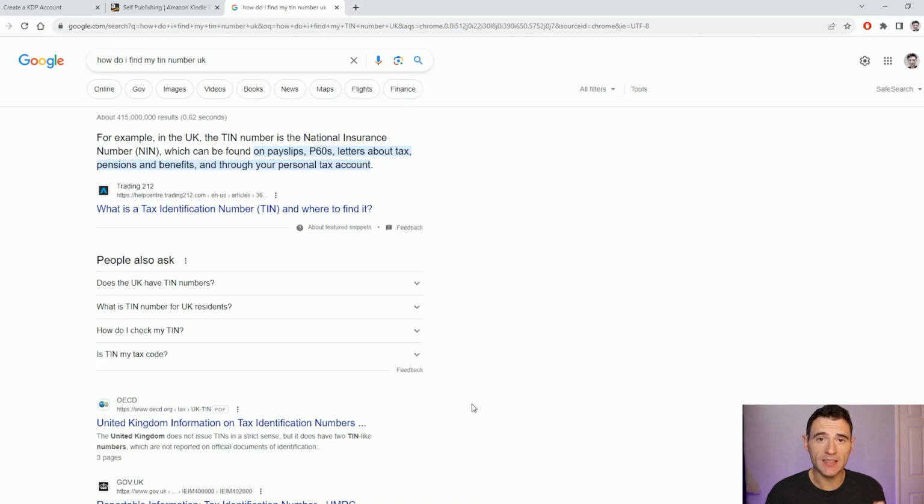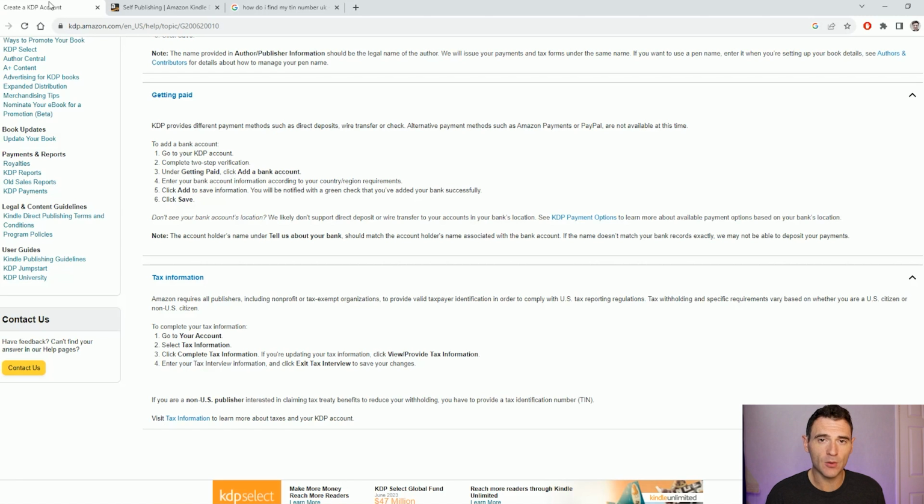In order to get this set up correctly, you need a TIN number if you're a non-US publisher. And in the UK, a TIN number is basically your national insurance number. Different countries will have different TIN numbers, so just go on Google and search how to find my TIN number. And then hopefully when you filled in that tax interview form, you'll know whether you need to pay tax or whether you don't need to pay withholding tax.